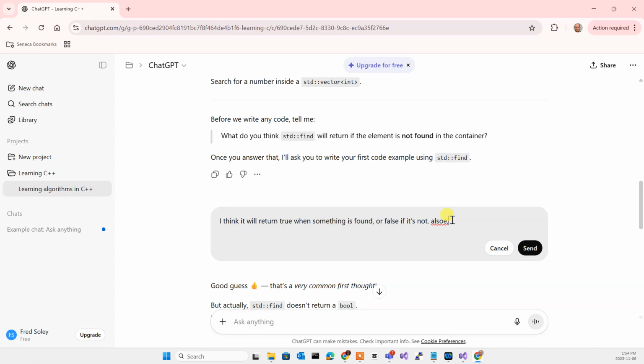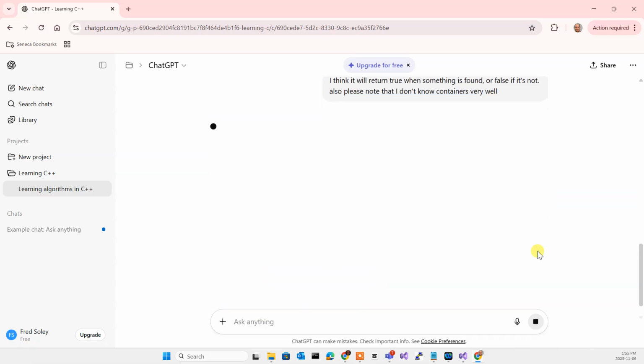Also, please note that I am not very familiar with this. I note that I don't know containers very well. Okay? And then send. So it's going to regenerate the thing that it did based on what you were saying.